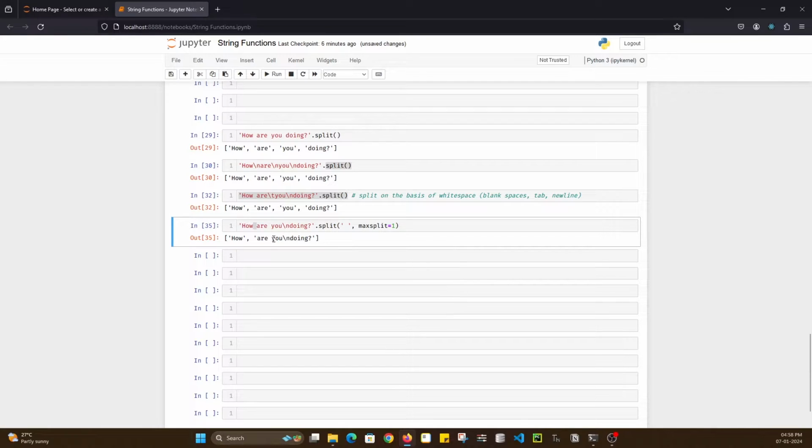Okay, there are only 2 splits because we have specified that you can split only one single time. So if you break this one single string on the basis of space, you get one part and another part, right? That's it. Now what split could also do is handle multi-line strings.